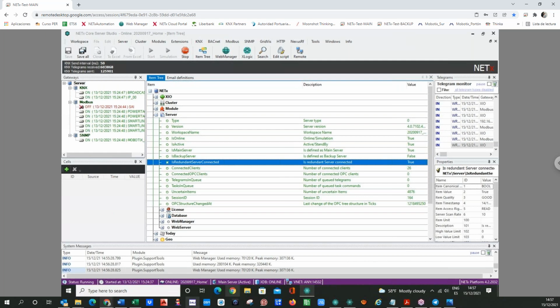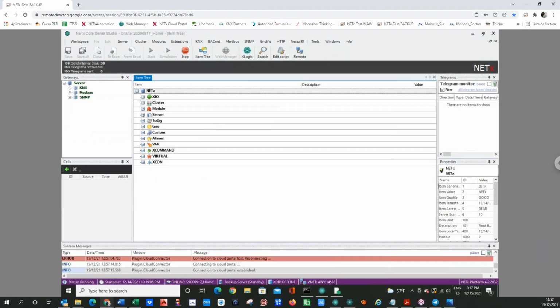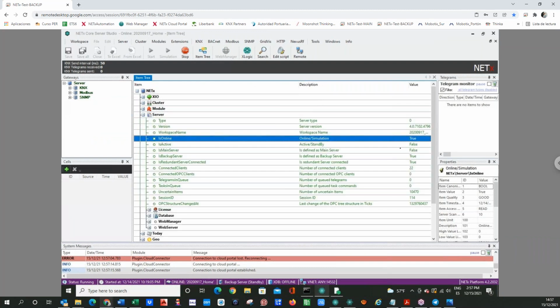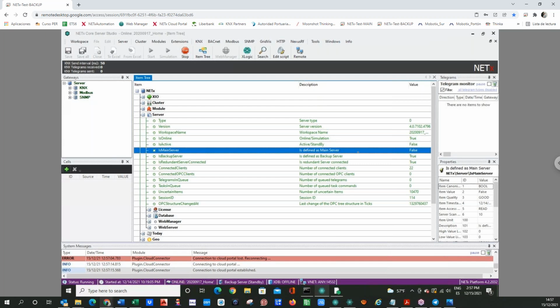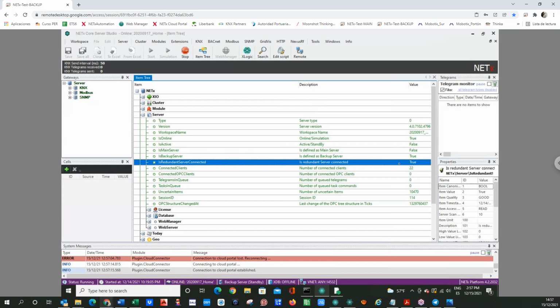What happened with the backup server? Let me show you the other option, the other server. This is the backup server, a server that is online. It's online, but it's not active. It's in standby because the value of this item is false. Why? Well, because it's a main server. No, it's a backup server. Yes, and has a redundant server connected. That is also very important.